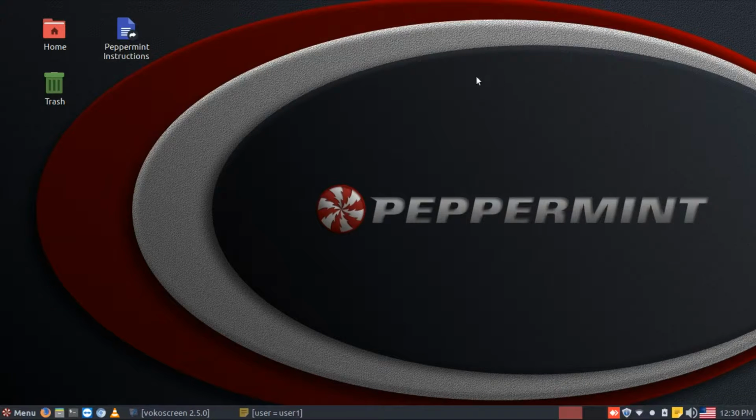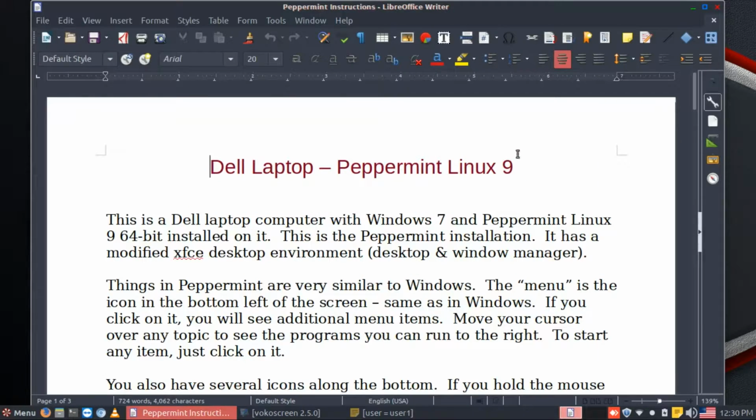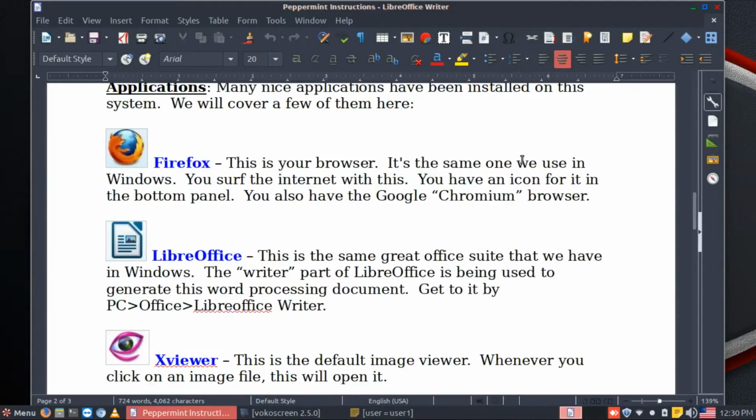So on the desktop, you have icons that you can click. I'm going to go ahead and click on the Peppermint instructions, and that'll open up LibreOffice word processing. And so here are instructions that I have written for Peppermint Linux.